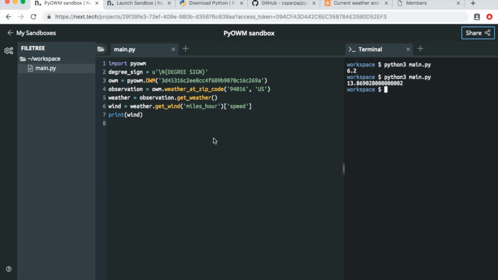All right, next we'll take a look at how to get the humidity. So to do that, we can type humidity equals weather.get_humidity, and then we'll go ahead and print the humidity. And we can see 71, so that means the humidity is 71%.